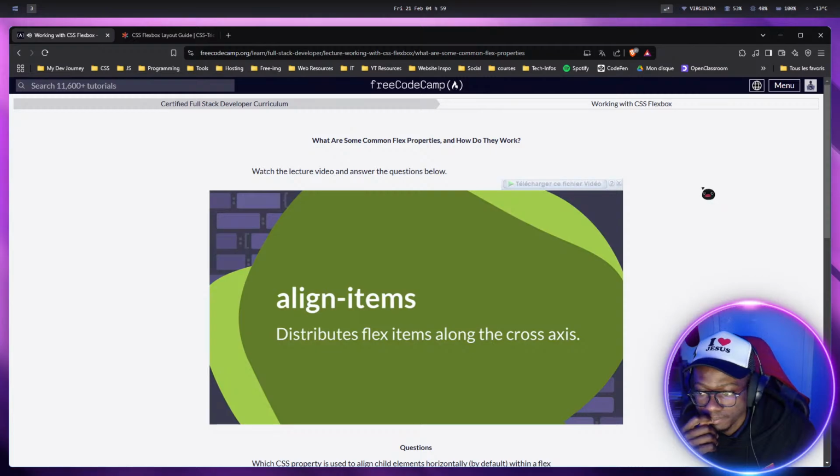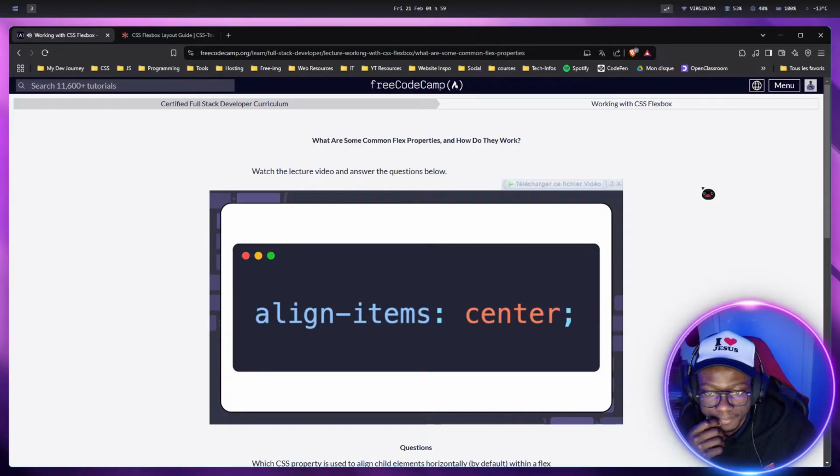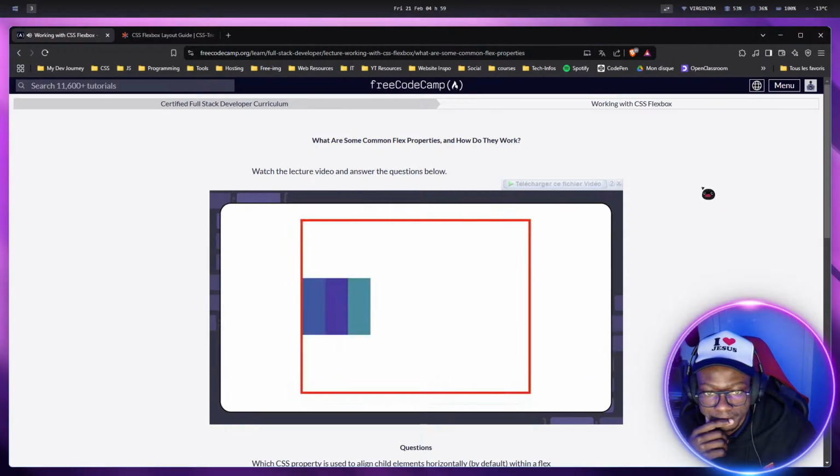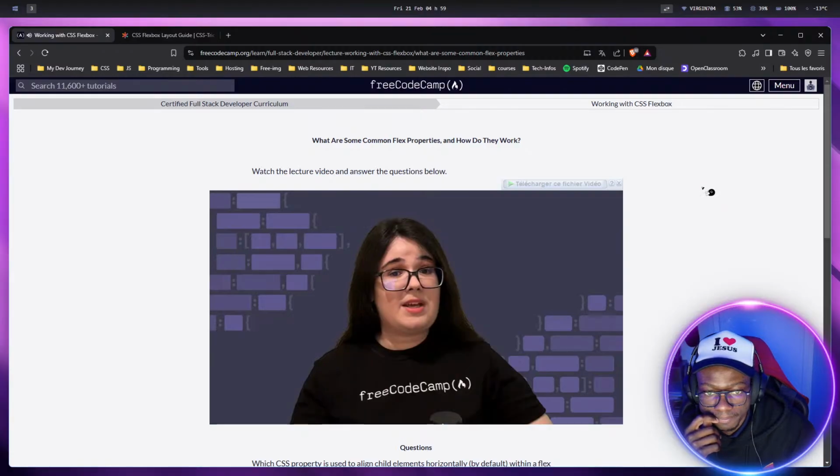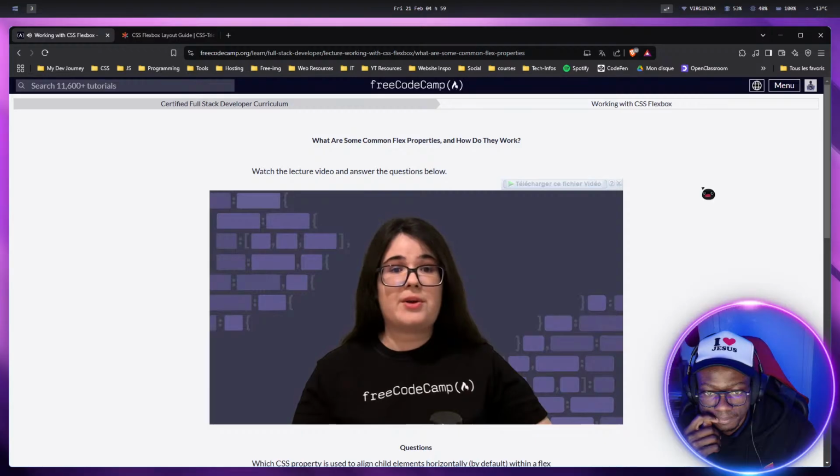You can do this with the align-items property. To center the items along the cross axis, you just need to add align-items: center to the flex container. In this example, the flex items are centered along the cross axis, which is vertical by default. If the cross axis is horizontal, they will be centered horizontally instead.